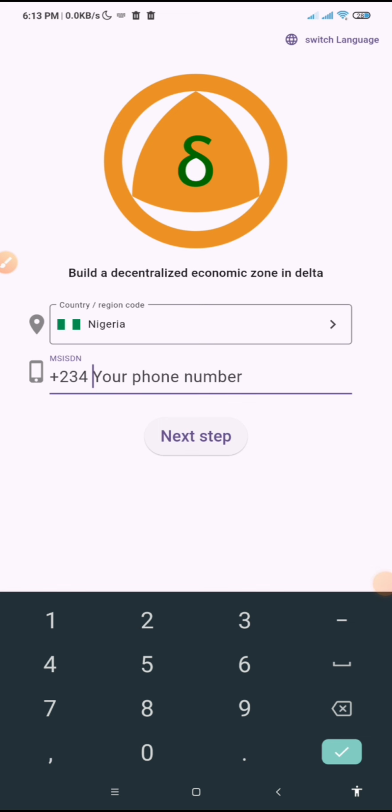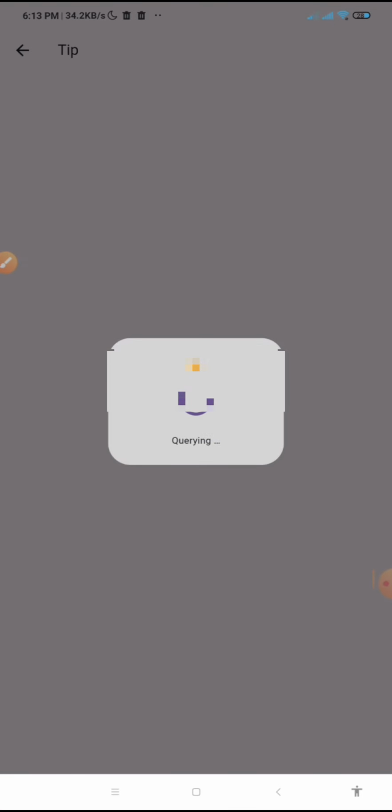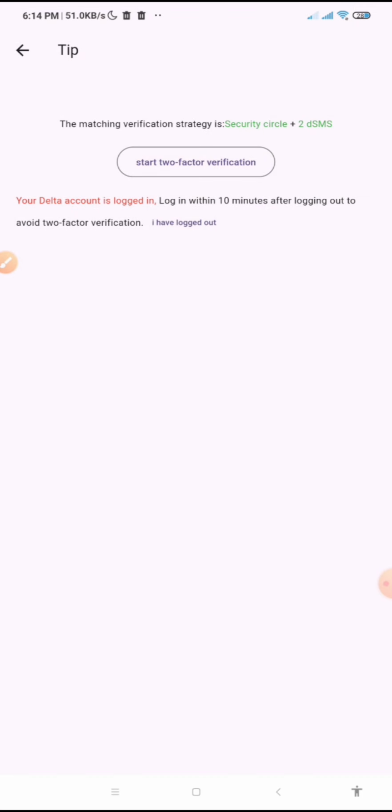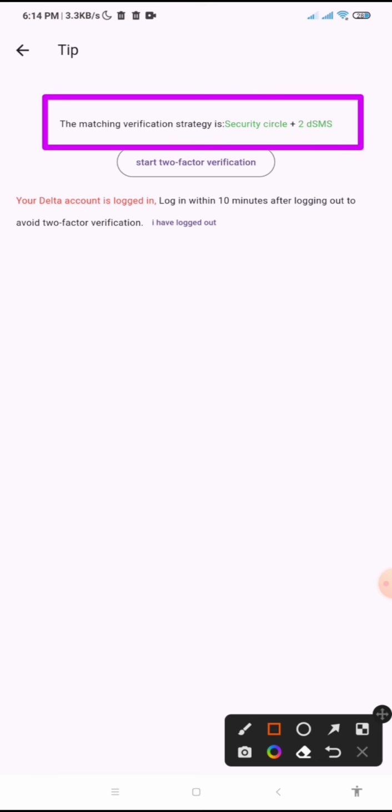So the number is 9. I'm doing everything live so that you know that this actually works. So I've input the number right now, and yes, it is correct. So I'll go ahead and hit the next step button. I've clicked on it, then it's loading up. Then here it says the matching verification strategy is your security circle plus the SMS message, which, you know, I do not have any member in my security circle to have me verified while trying to access my account back.